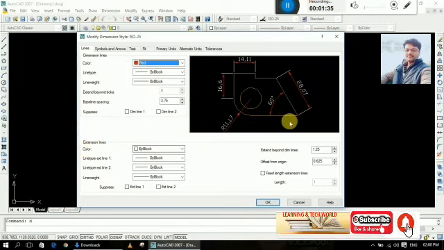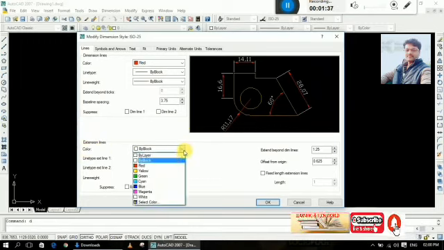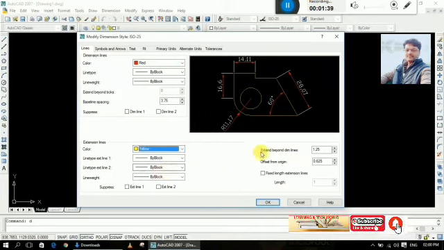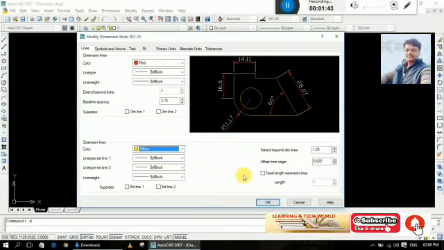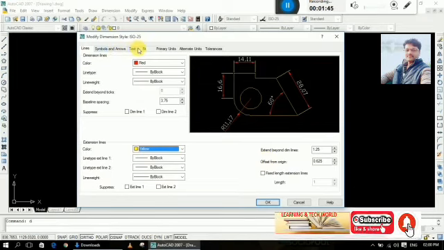Now coming to the extension line, if I want to change the extension line to another color, just put yellow here, and the extension lines become yellow. All these extension lines become yellow.